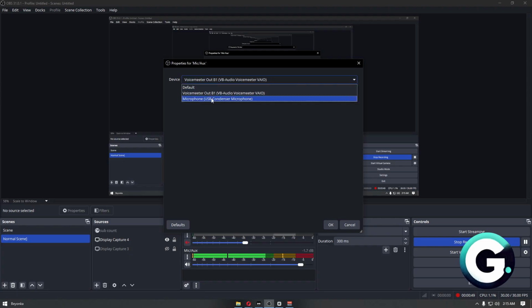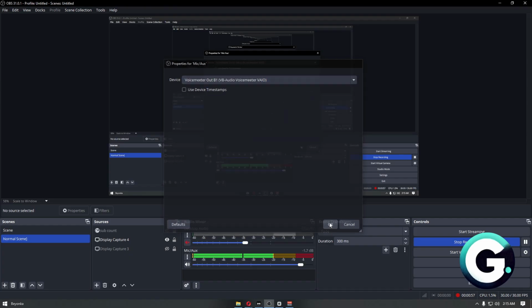So if I switch off my Voicemeeter, my voice will go ahead and change, as you can see. And if we switch back, we will be able to use Voicemeeter.